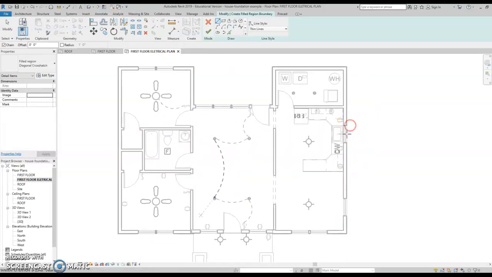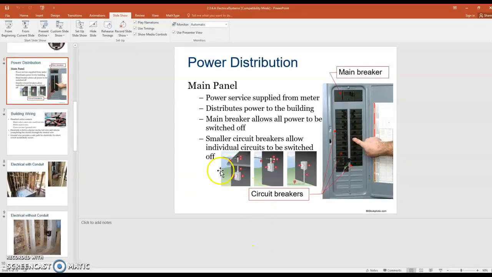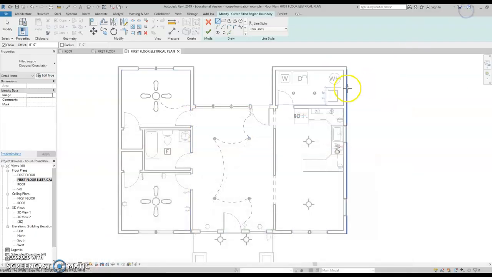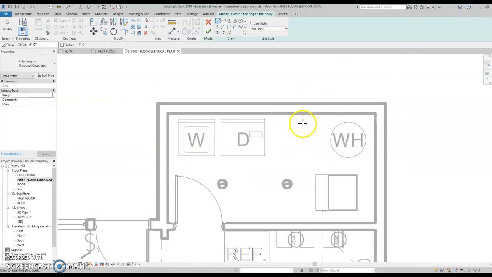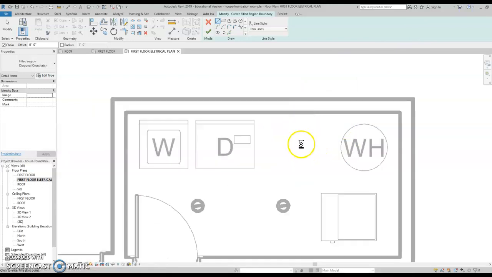Now, remember, your fuse panel usually goes on an exterior wall, because we have the power coming in from outside. It's nice to have the fuse panel right on the other side of this meter. I'm going to put mine in my utility room, and you can see I have a nice space right here in between the water heater and the washer and dryer.